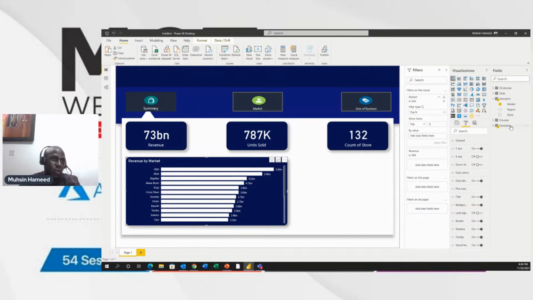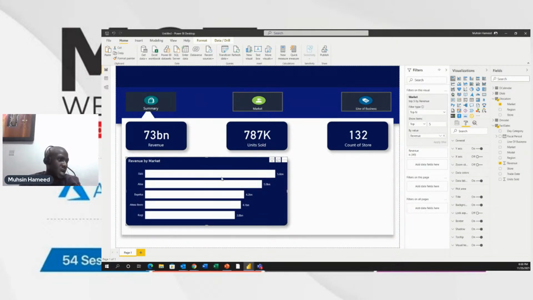And then by what value? We want to see it by revenue. So I'll drag the revenue and drop it in the by value field. I will apply filter. So you can see now we have the revenue by market, and this is showing us the top 5 markets. We can actually work on the title to show top 5 markets. So I can say top 5 markets by revenue. So delete this. Okay, so this is a bit more descriptive here.